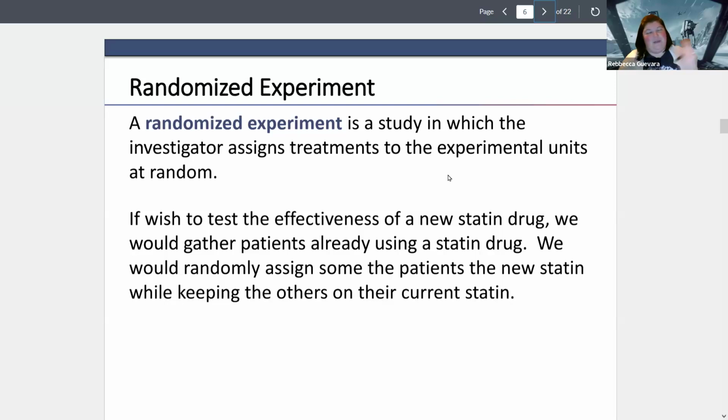Just to point that out, because I know a lot of people think that when you do studies, somebody gets absolutely nothing, and that's not the case. What we're trying to do is change one thing in the study, and we want to make sure we randomize how we change it.